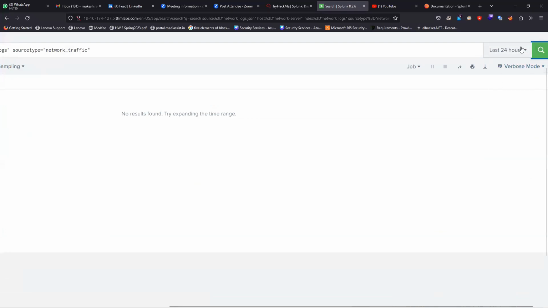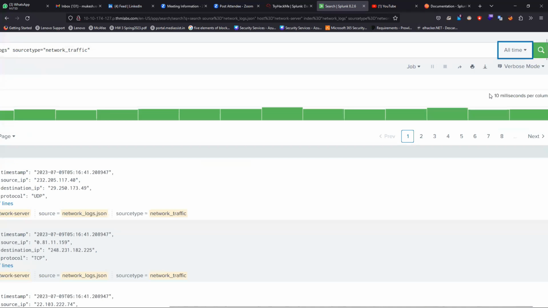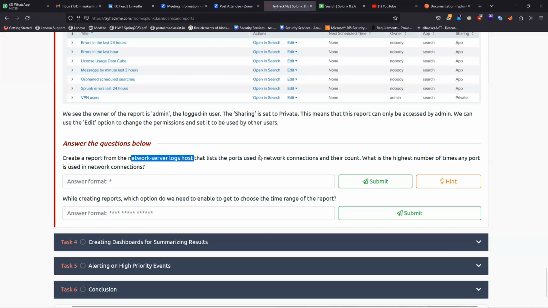Okay, so it is showing last 24-hour, no. So we can go to the all time. And in all time we have grabbed I think around 25,000 logs, specifically logs related to network. Now here the second condition is that it lists the port used in network connection and their count.